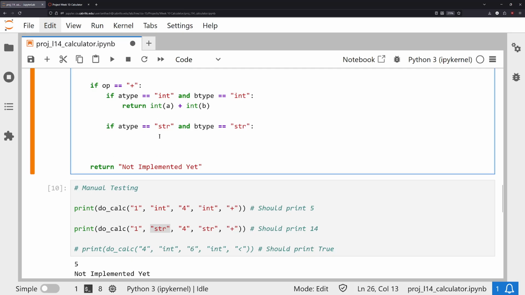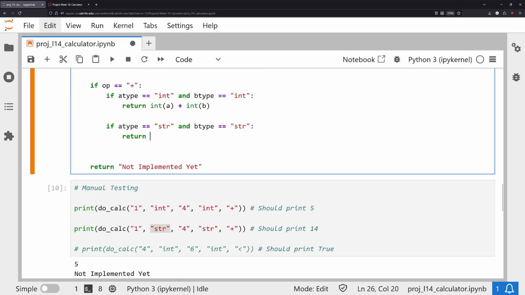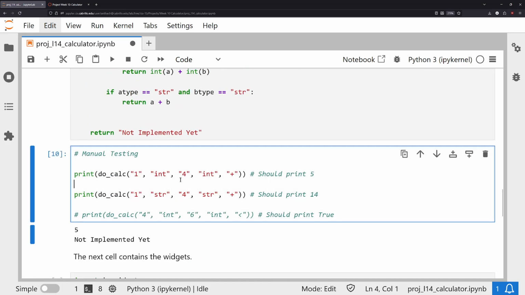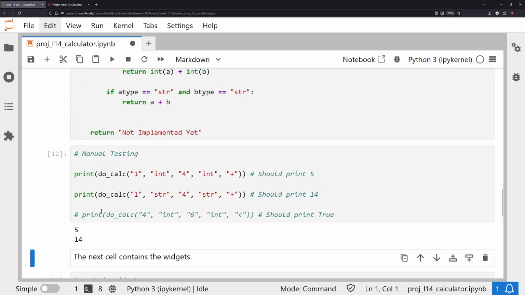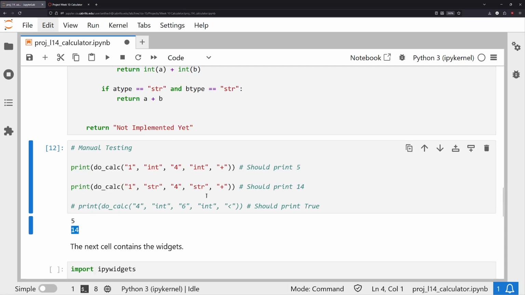if they're both strings, do we need to do anything? Not really, actually. We don't need to do any conversions. A and B are already strings, so all we need to do is just return the sum of them. Because these are already strings, it's going to automatically do string concatenation for us. So let's test it. Press play, and then press play here, and there we go. We finally get 14 for the second one. People cool with this so far?